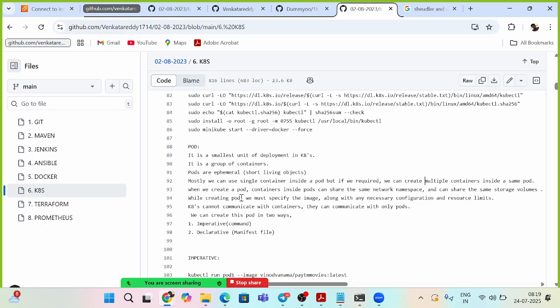When we create a pod, the containers inside a pod share the network namespace and can share the same storage volumes. While creating the pod, we must specify the image along with the necessary configuration and resource limits. Kubernetes cannot communicate with containers directly; it can communicate with pods only. Already I told you, we are not using containers directly. Instead, we use the pod, and the pod is going to run the containers.